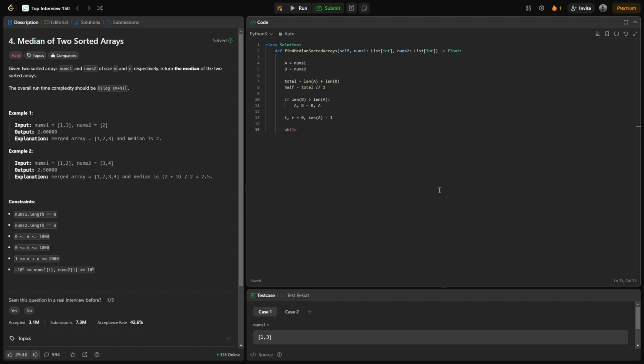Now, while True, we are going to find our i index, which is basically the mid, if I say it in binary search terms. So it would be L plus R double-divided by 2, and j equals half minus i minus 2. So we are going to find the index of the left side partition. i is basically for the array A and j is for the array B.